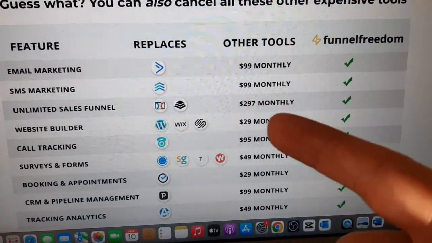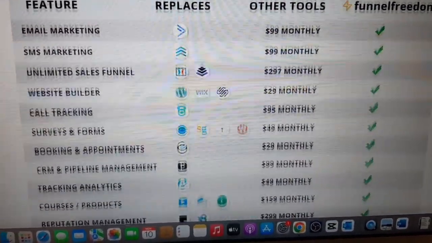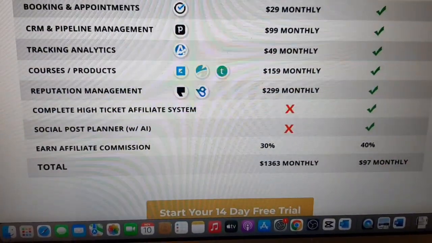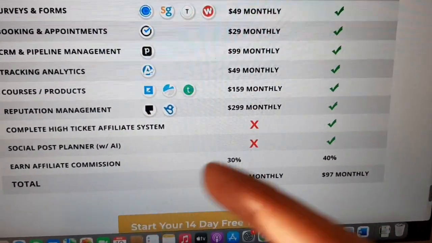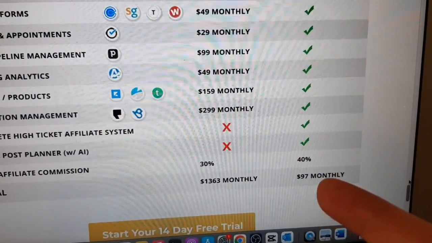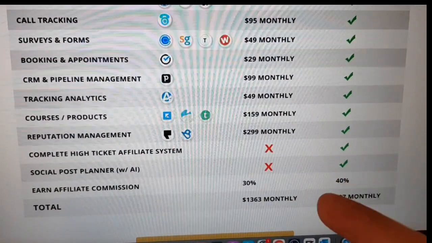So these are the monthly fees. And if I scroll down, check this out. The cost of Funnel Freedom is $97 per month. As an affiliate, we can earn 40% commission.